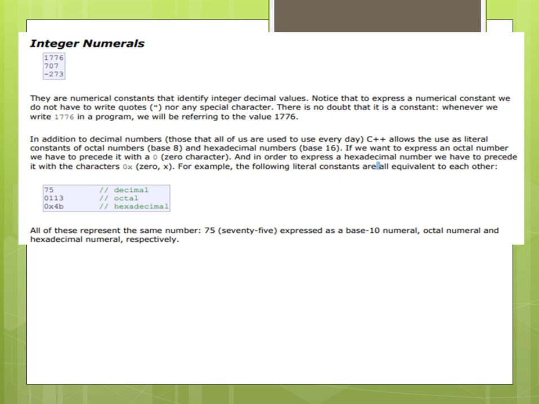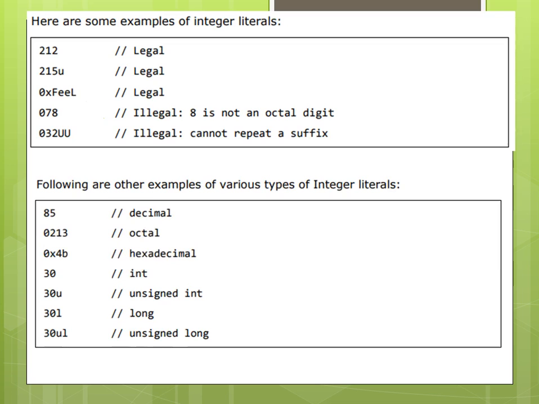So, integer numerals have major categories. First is the decimal numbers. The second is the octal number, which is represented by zero at the start. The third one is zero x, that is represented as a hexadecimal number. So these are all the integer numerals.